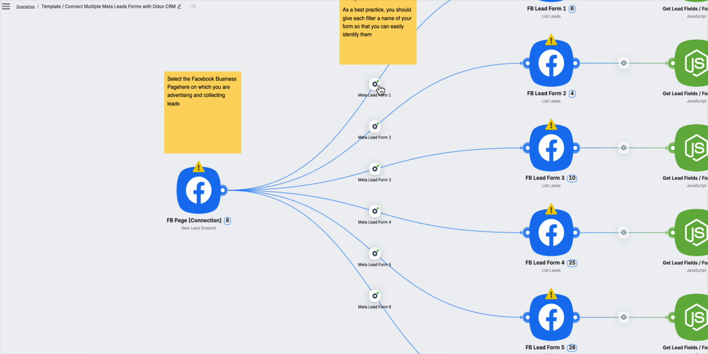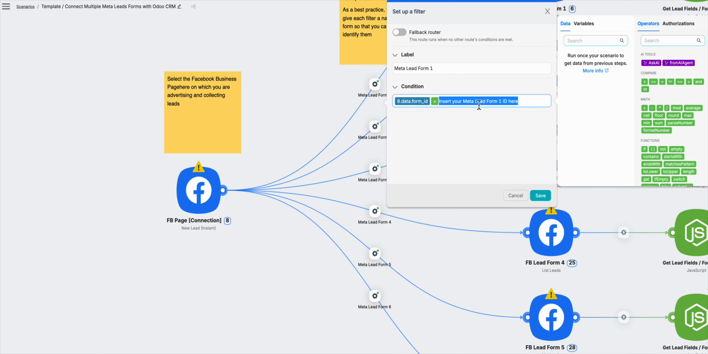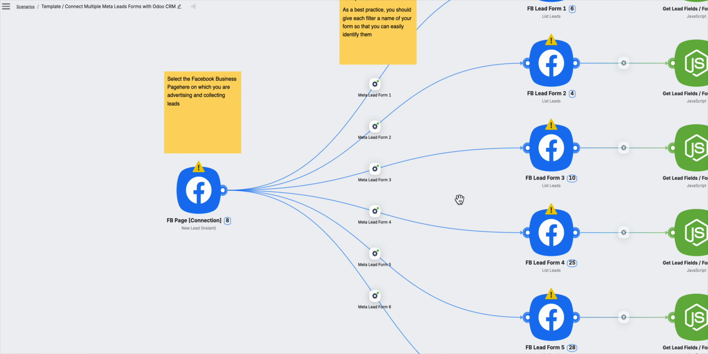Once that is done, come here. These are basically the filter criterias. So you can give it a name here, whatever page you have connected. For example, here we have given meta lead form 1, but you can write your own name, and then whatever number you see, just simply copy and paste it here. Do not attach any prefix or suffix. Make sure there is no trailing space after the number, otherwise it will not fetch the details. And then make sure to save it. Do it for all the forms that you are doing.